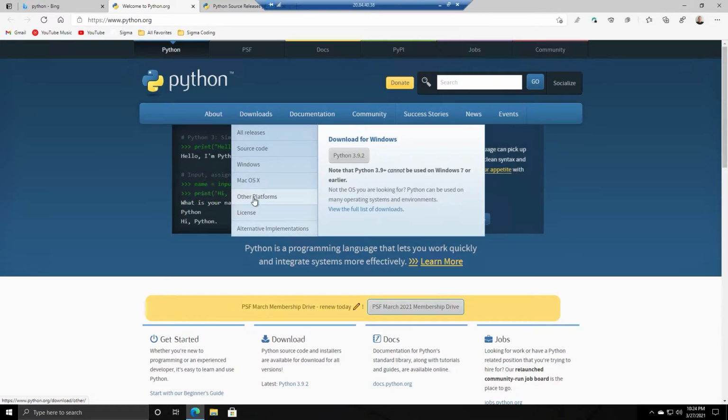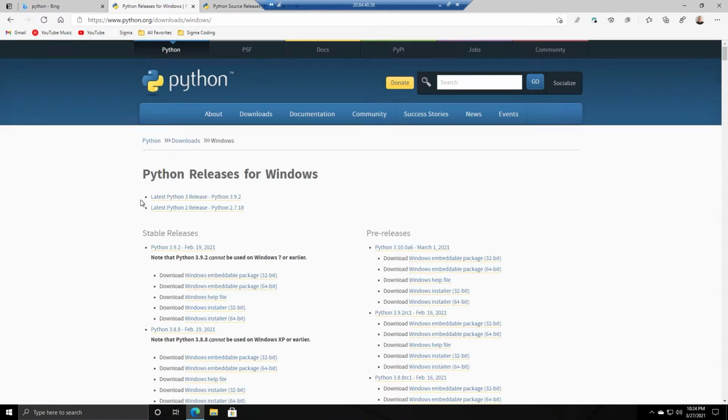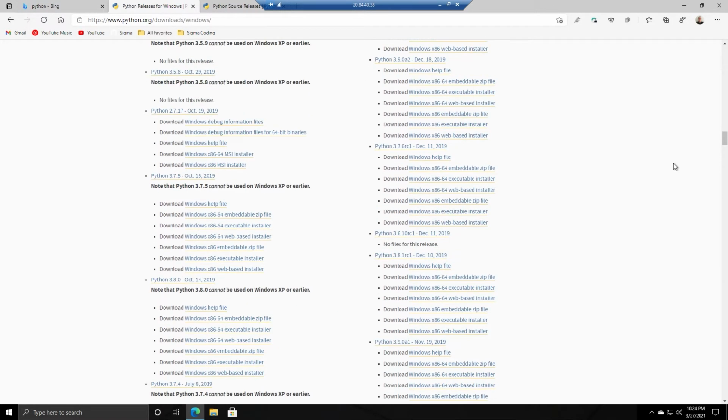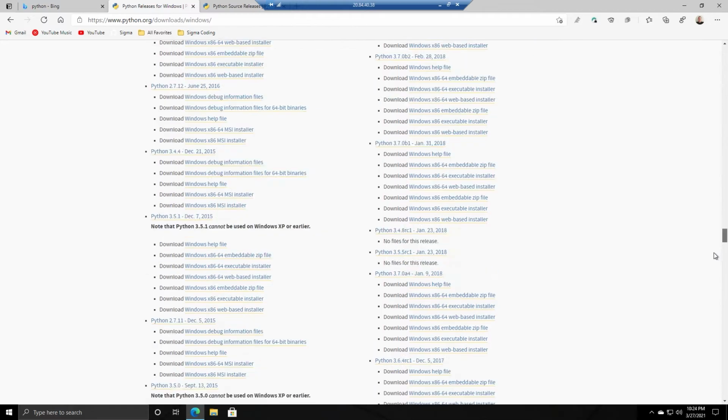So great stuff here. Now we are going to be using Windows, so I could go here if I wanted the latest version. However, I'm going to show you that if you go to the Windows section, you will not find just the latest version, but you will find pretty much every version going back to, I think, 2001?